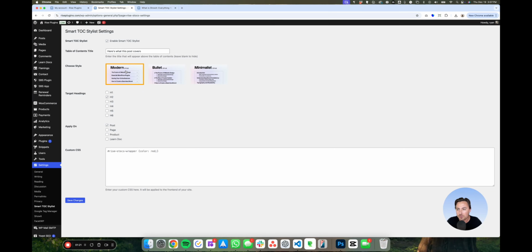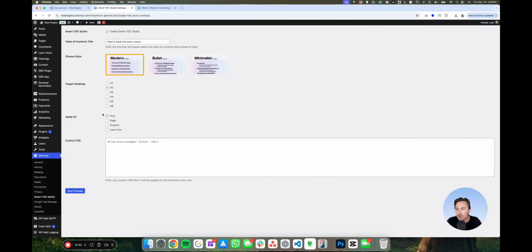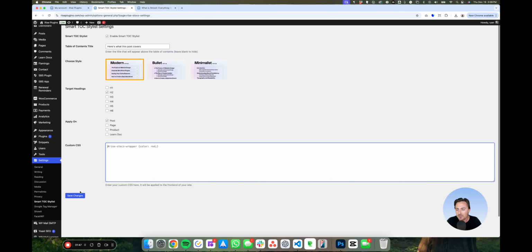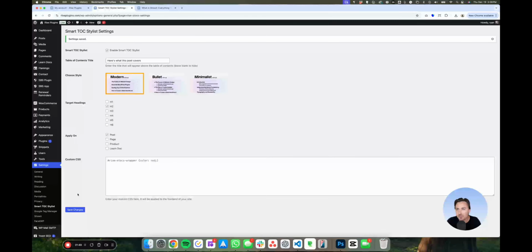I'm going to go ahead and choose modern, and then you have to select your target headings. Right now, I'm only going to select H2, but I'll show you what it looks like to select multiple target headings as well. You can apply the table of contents on posts, pages, and custom post types like products and learn docs. You can also add custom CSS if you would like. So once we've selected all of our settings, we just have to hit Save Changes. And now let's take a look at a blog post.